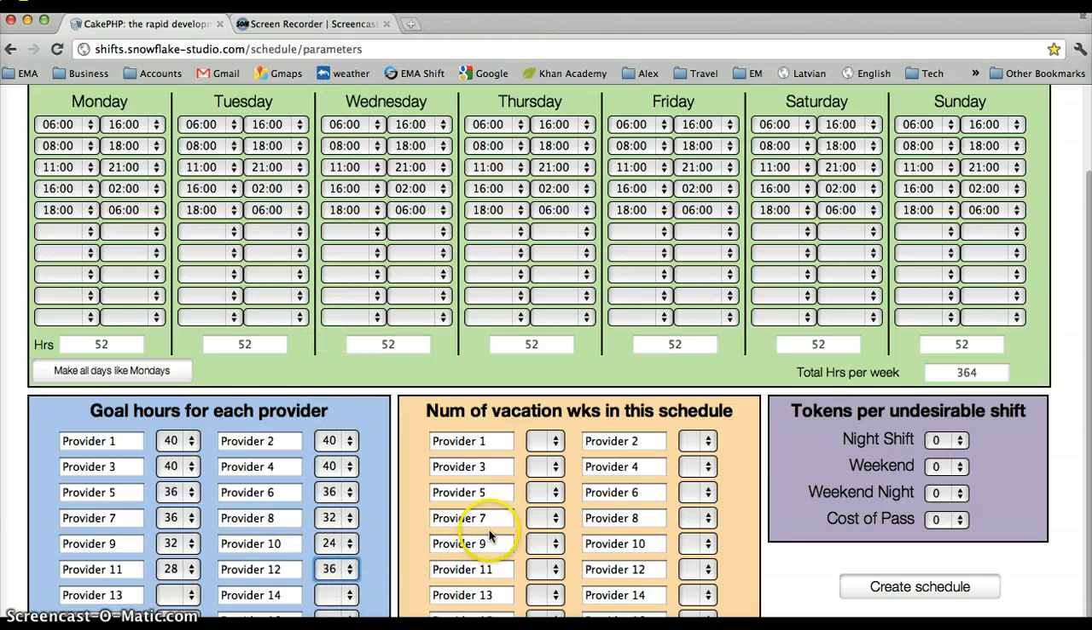Okay, so then here we assign any number of vacation weeks that any provider may have. So let's say provider 1 has 1 week of vacation this month, and provider 2 also will have a week of vacation, and maybe provider 5 also has one, and let's say provider 6.